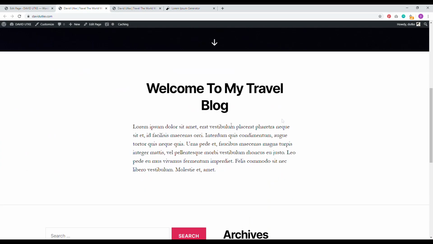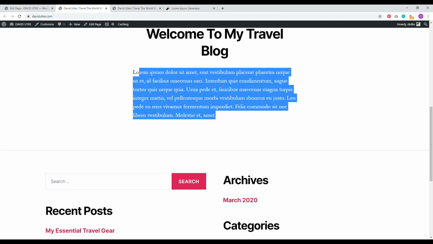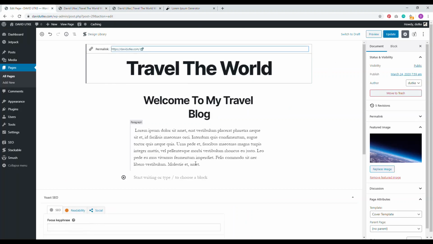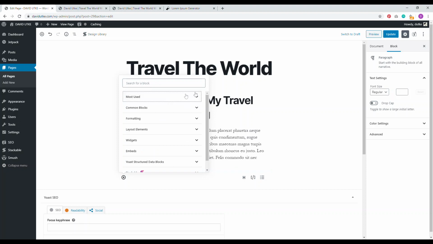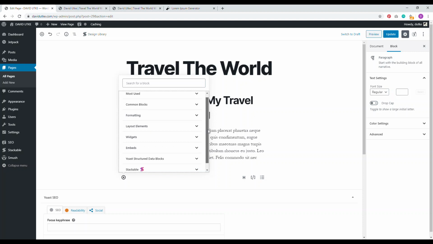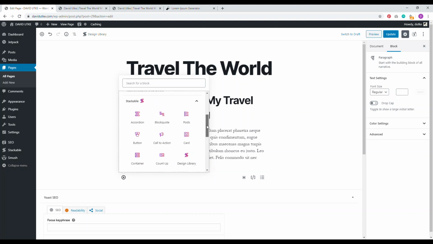Now we have an H2 tag, and then we have a nice little paragraph that introduces what the site is. Now let's add our latest blog post. This is why we installed that plugin. So go click on your plus sign. WordPress operates as a block editor and makes designing really easy. With WordPress you have most used, common blocks, formatting, layout elements, widgets, embeds, all this good stuff, but there are a lot of plugins like Stackable that add additional features. Let's open up Stackable, which has accordion, block quotes, posts, all this good stuff. We want to add in our latest post, so just click on posts.